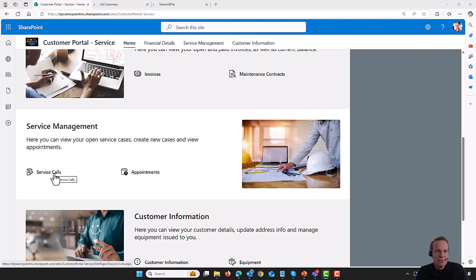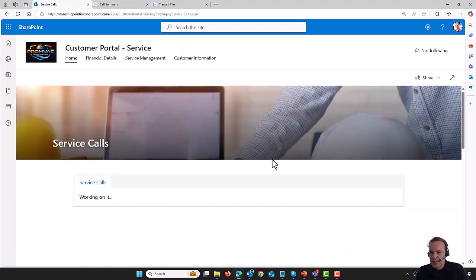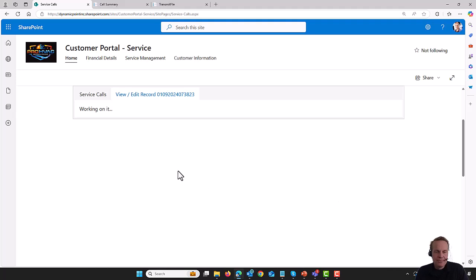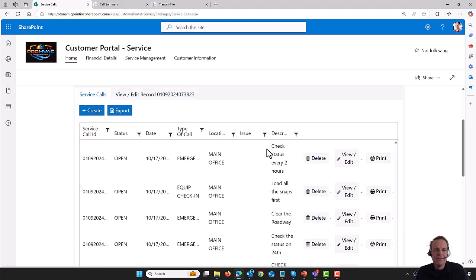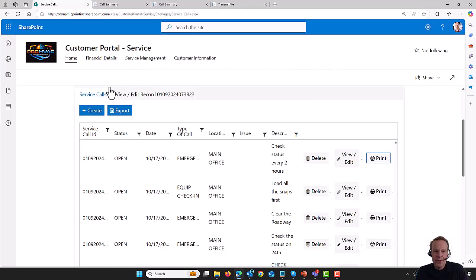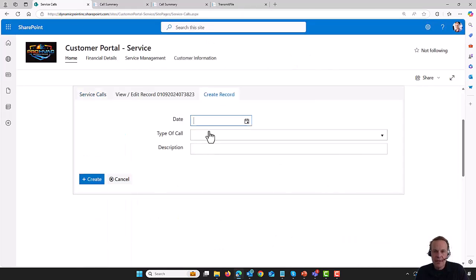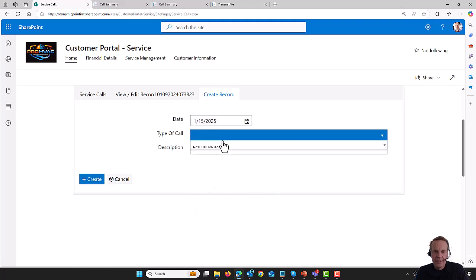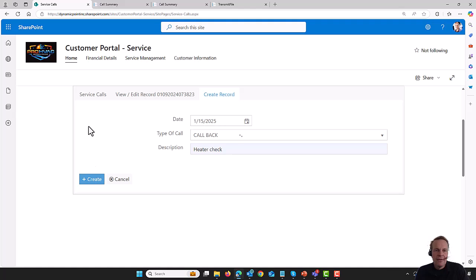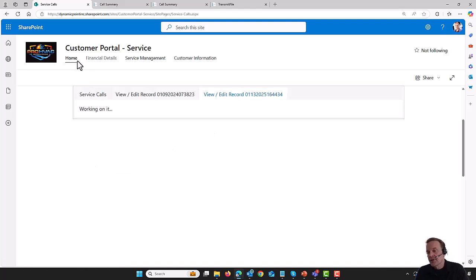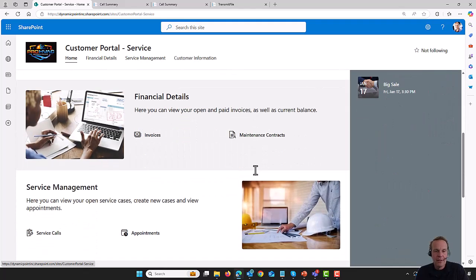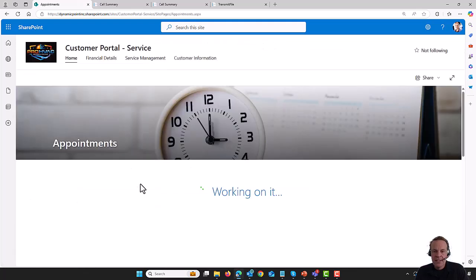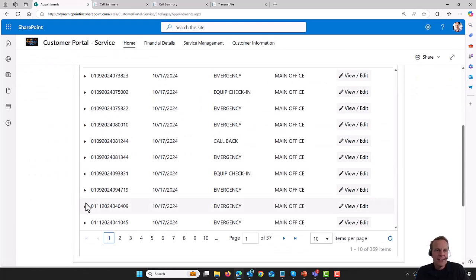So let's look at service calls. Here I have the ability to drill in and edit service calls, change the status or a resolution, as well as print a report associated to the service call, and the ability to create new ones. So I could fill out the minimal amount of details and create a service call. Again, that information could flow directly into your ERP application or be submitted for a review first. We have the ability to look at appointments, see the technician assigned as well as actual versus estimated hours.